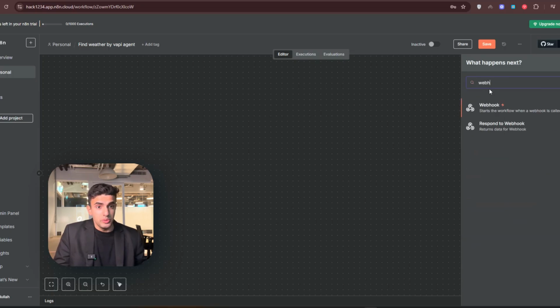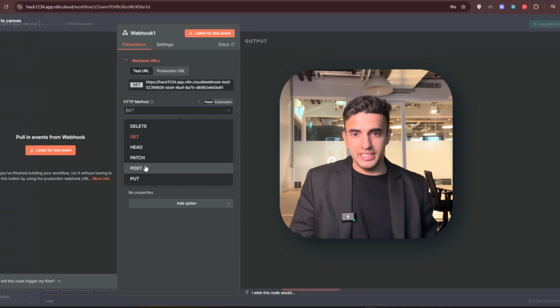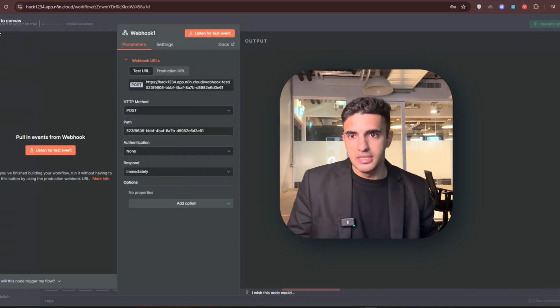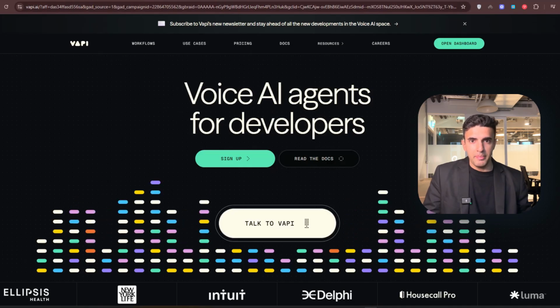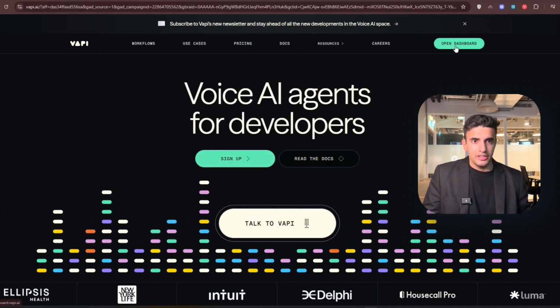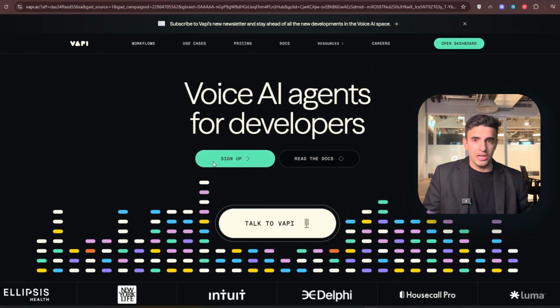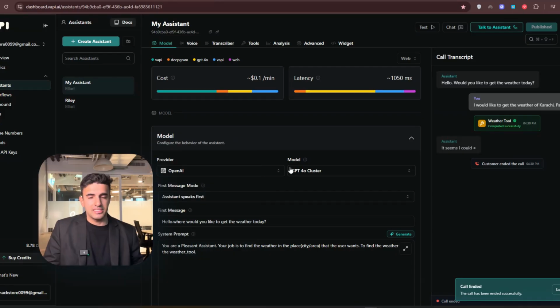So obviously we always start with a webhook, which is a trigger in any AI automation agentic platform. This is what we use. And then we are going to go back and go inside Vapi. You have to open the dashboard and make a free account. They give you at least 10 free minutes, so that is excellent. So you could test out everything.